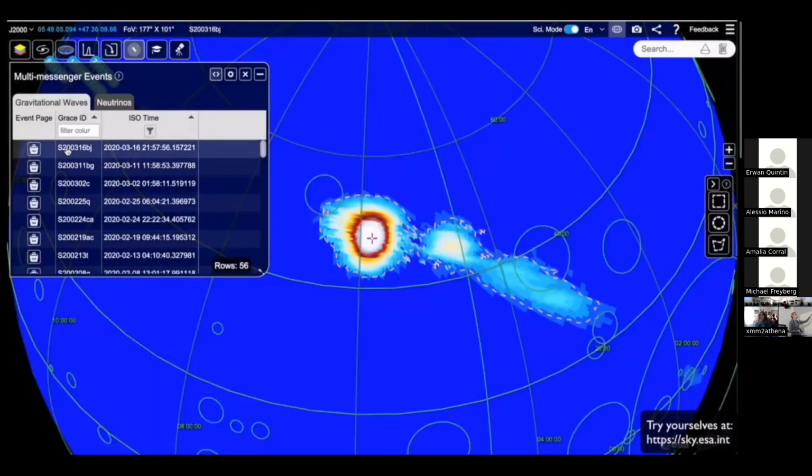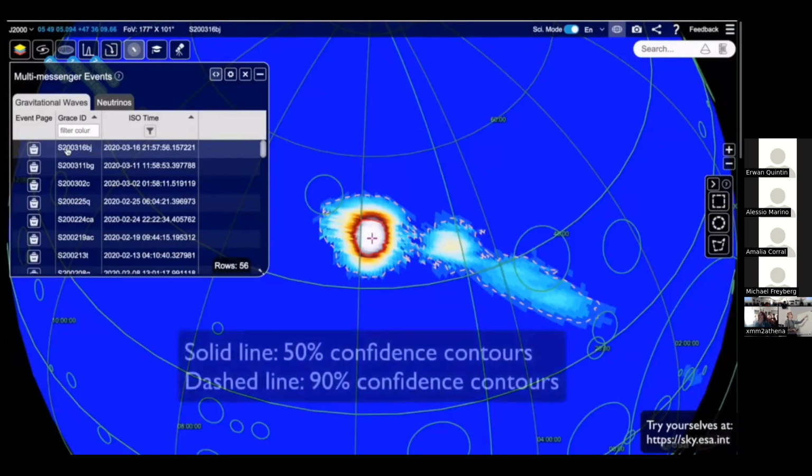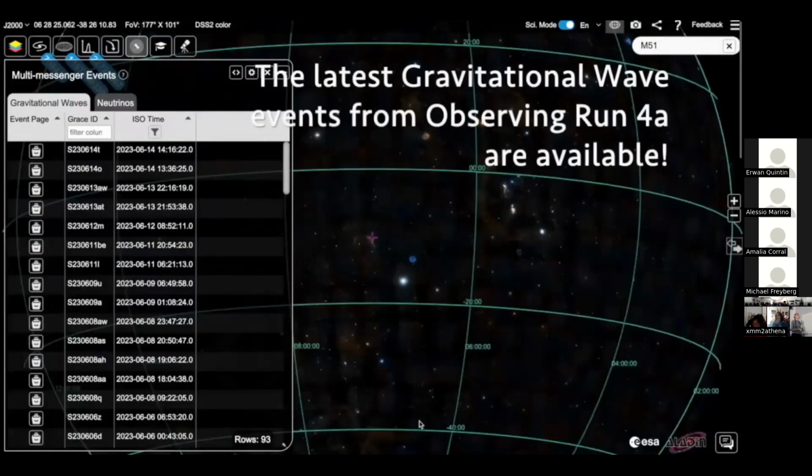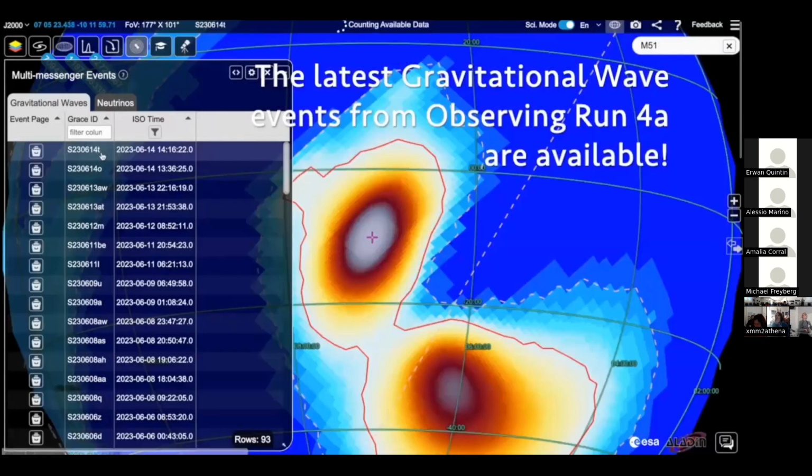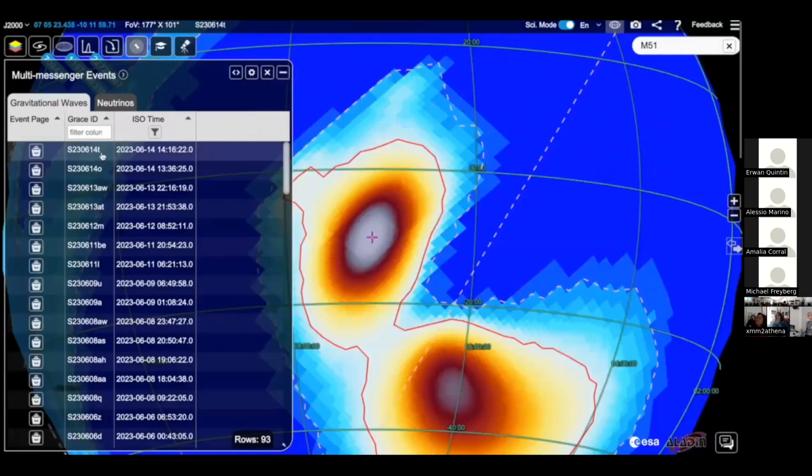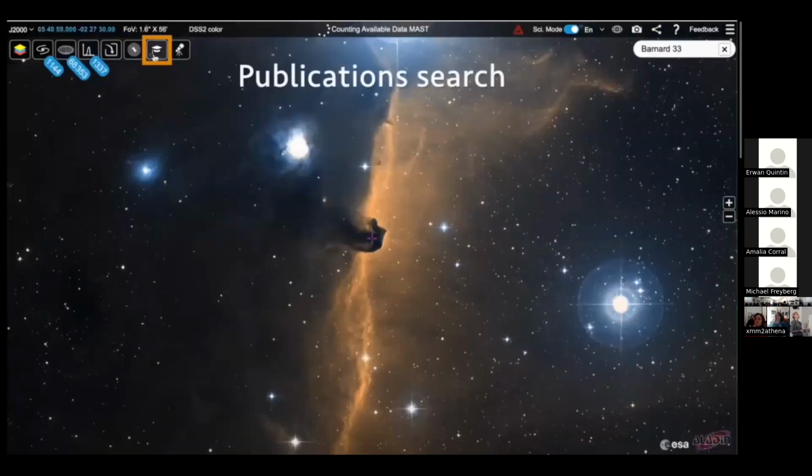And for the gravitational wave events, we have the probability map as well that you can load up in the sky, and you have the confidence contours drawn on the sky. So we've added observing run 4A, and we also have observing run 3 within the tool.